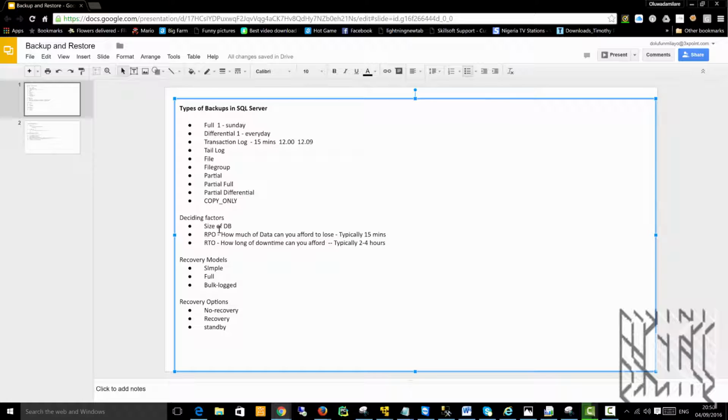What's the RPO? What they'll tell you is, oh, no, we don't want to lose any data. No, the RTO is how long of downtime can we afford? Like, if disaster strikes now, how long do we have to perform the recovery to come back online? So they can say, oh no, we can't afford any data loss at all, and we don't have the time to say we want to recover.